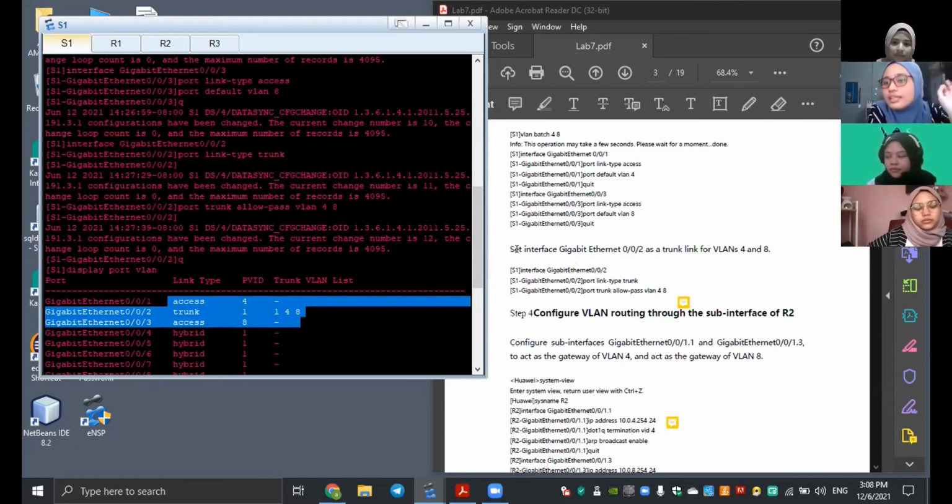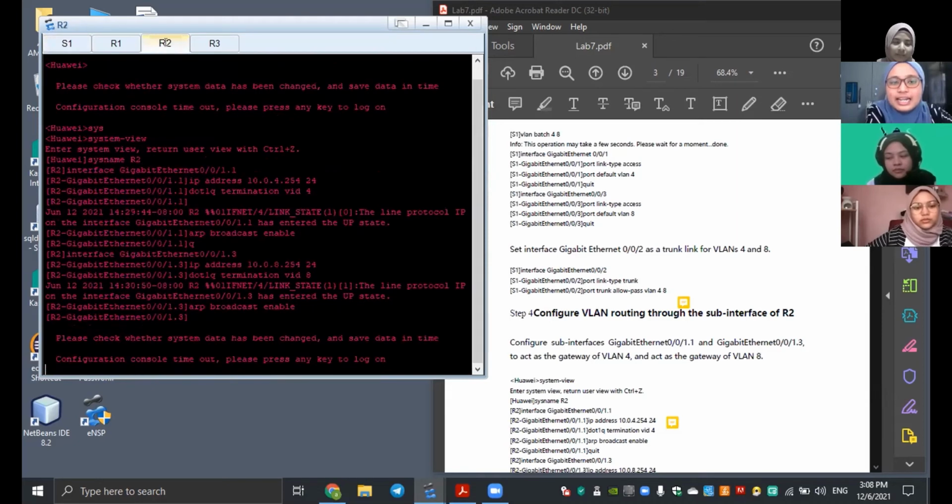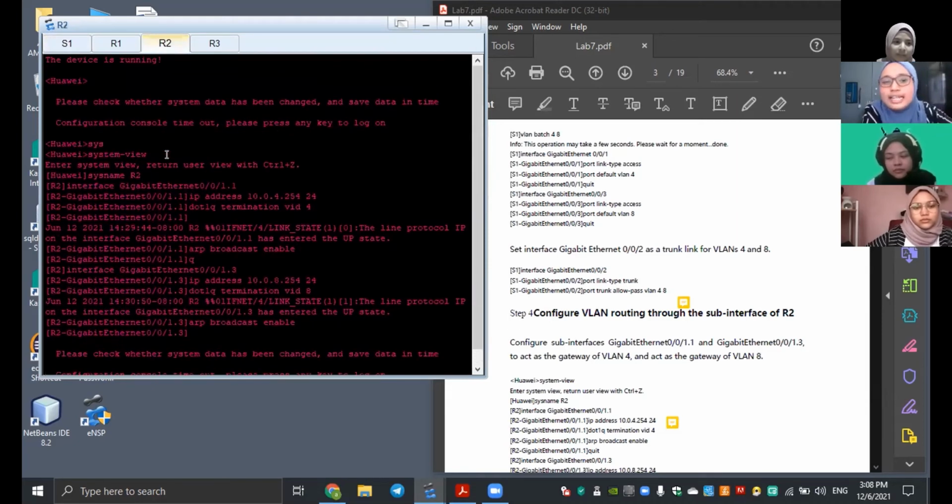Maksudnya router kita tu ada sub interface. Okay. So dekat sini kita akan pergi kat art 2. Tadi Yana dah tunjuk dekat step 1, step 2 tapi dia tak guna pun, dia tak sentuh pun art 2. So sebab tu kita kena masuk balik dalam system view dan kita akan masuk dalam sysname.